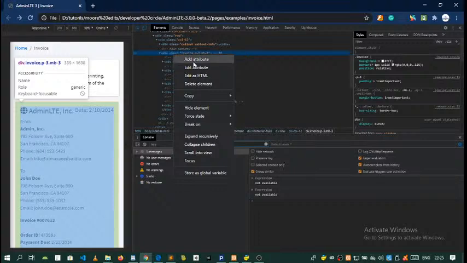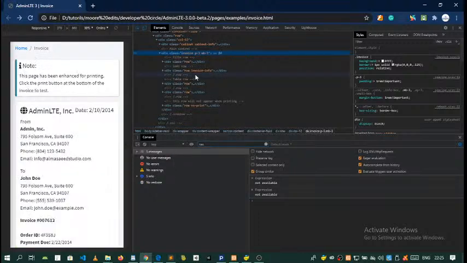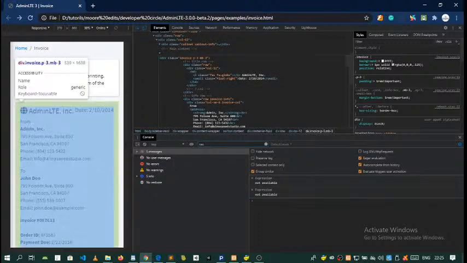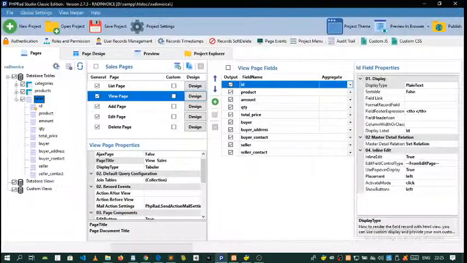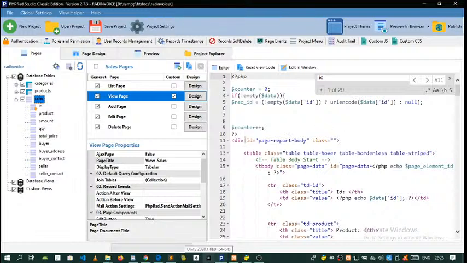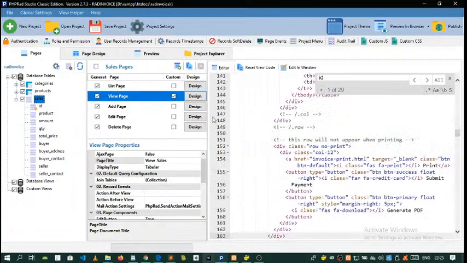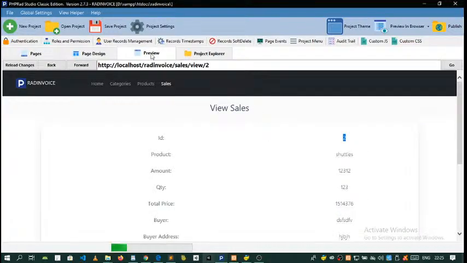Now let's go back to our PHPRad app. On the view page here, you just come right about here and paste it there. Then you can preview your app so that you can actually test if it's working or not. So it's pretty much easy stuff. There you go. It's actually integrated into our app. Now the next thing we need to do is put the details of our sales inside here.